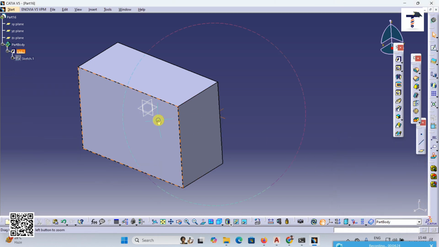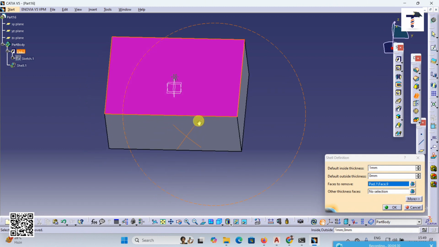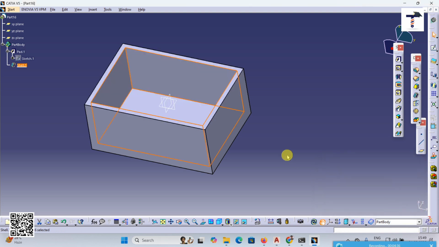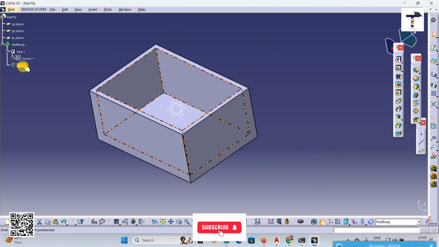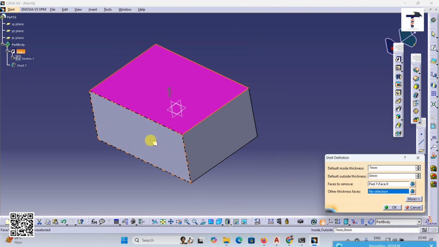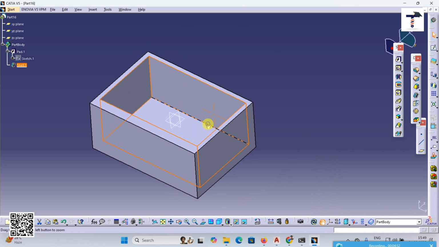Okay, next is shell. Go to the shell option and just select here, so that is the shell we can create. Next give the inside value here. All dimensions are now 7 millimeter. Suppose you give another thickness, just click here and click here. Now the inside thickness is there, so that is the different thickness. That is shell.